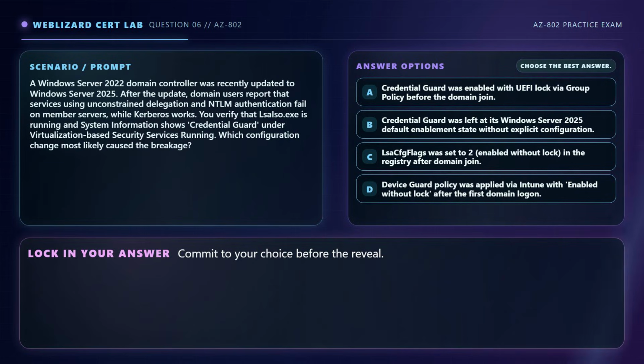Option A. Credential Guard was enabled with UEFI lock via group policy before the domain join. Option B. Credential Guard was left at its Windows Server 2025 default enablement state without explicit configuration. Option C. LsaCfgFlags was set to 2, enabled without lock, in the registry after domain join. Option D. Device Guard policy was applied via Intune with enabled without lock after the first domain logon. Lock in your answer.